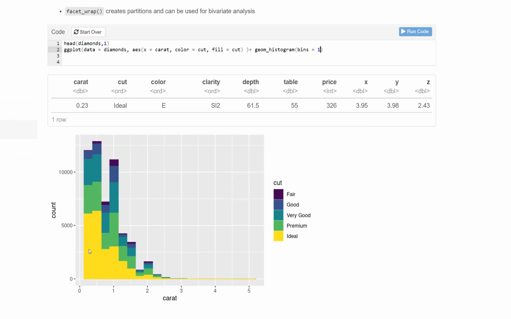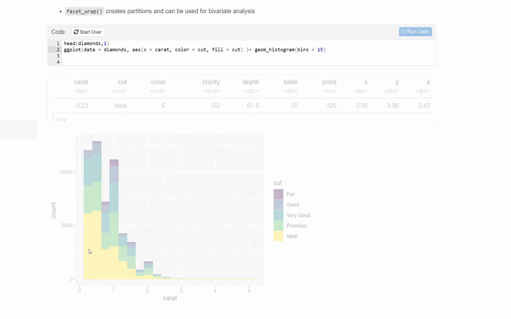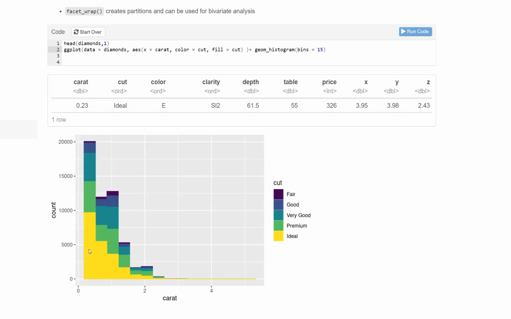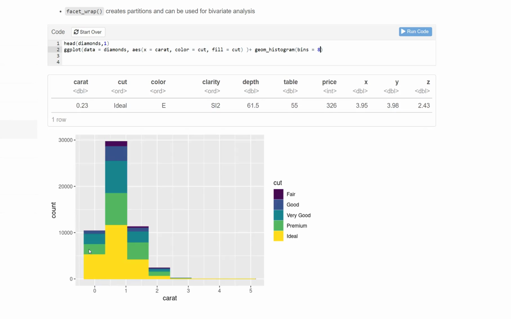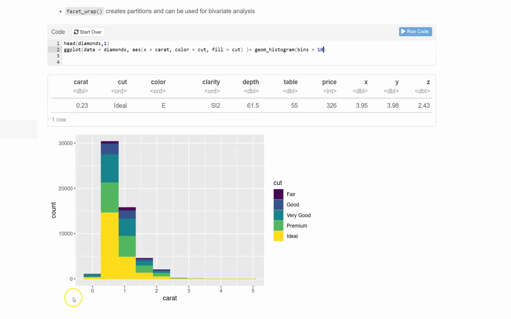I'm going to do the same thing. I'm going to try a few different bins. 15, not bad. 10, okay. I guess 10 is good. Or maybe I can also try 8. Okay, I'm going to choose 10. I don't have a very convincing reason for this, but it is informative.